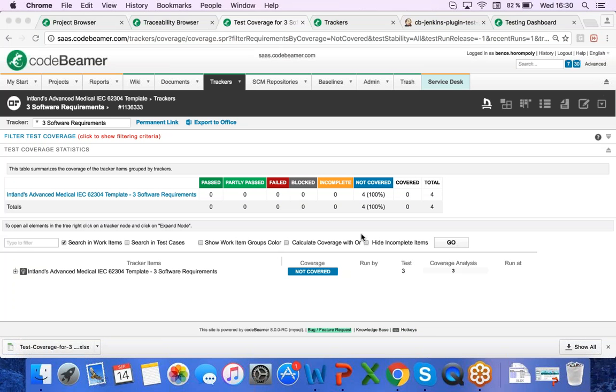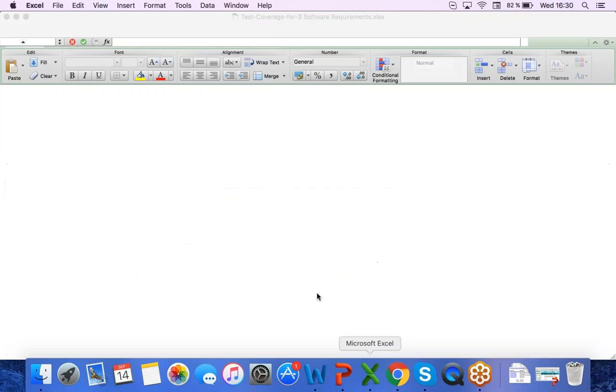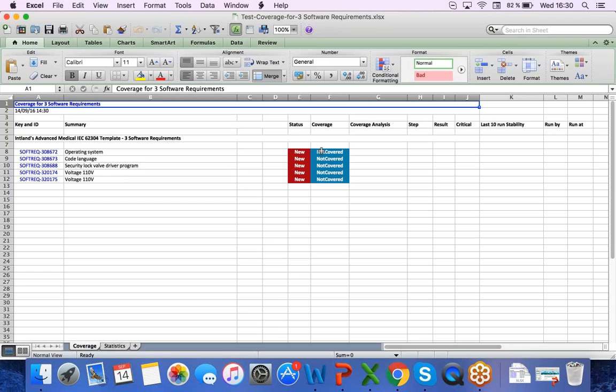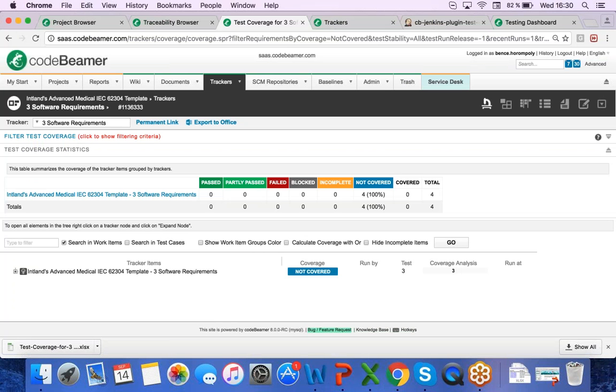And then I get a document with one click where I can see anything, however I filtered it, but in this case, all the requirements with live links and their statuses that have not been covered with test cases. Traceability browser, just as easy as well. You can export it to Office just as simply.